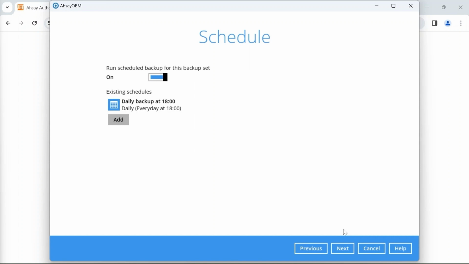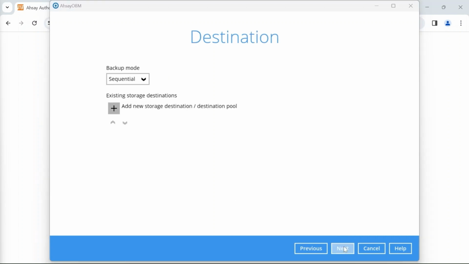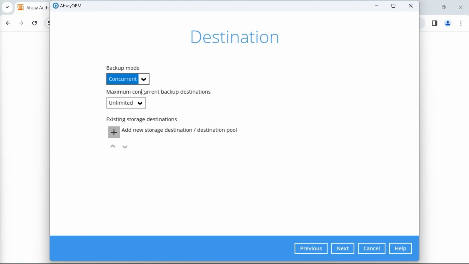Then click Next. For the destination, the default backup mode is sequential. But since we're selecting more than one storage destination, it is recommended to switch the backup mode to concurrent. To allow AhsayOBM to back up your data to both destinations simultaneously, this approach helps reduce the overall backup time, which minimizes any performance impact to the backup machine. Once you switch to concurrent, you'll be able to set the maximum number of destinations to run simultaneously. Let's keep the default selection, which is unlimited.